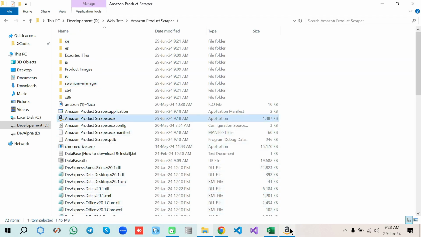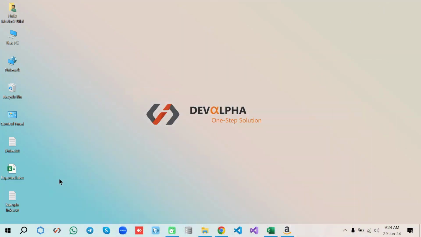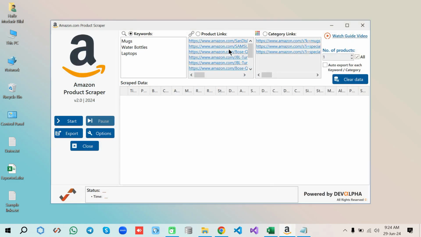Well, today I have a list of 150 random product links, so I'm going to copy them, and here are three options. One option is to do scraping by using the keywords, second is by using the direct product links, and third is by using the category or supplier links. Now I'm going to use this feature today. Paste all the desired product links here.